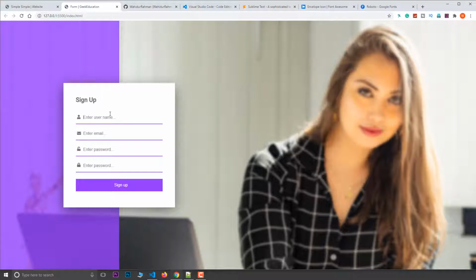Okay, I'm just testing how you can use Geek Education, enter your password, testing mail.com and your password, blah blah blah. You just design a nice form.